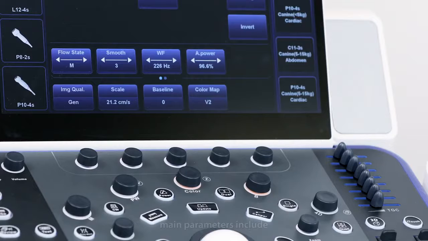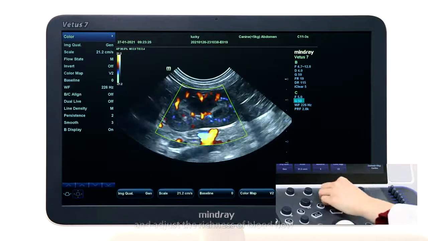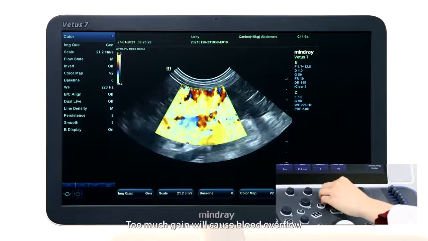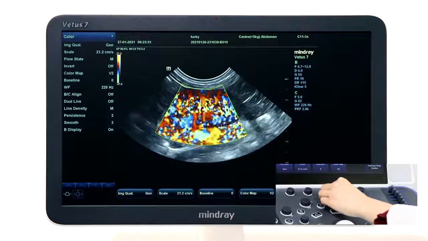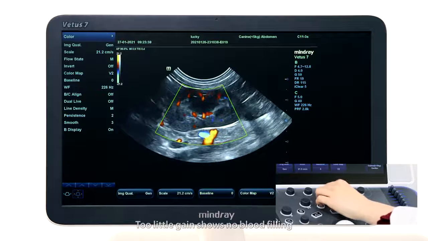In color mode, main parameters include color gain and scale. Rotate the C knob to adjust the blood flow gain and the richness of blood flow. Too much gain will cause blood overflow. Too little gain shows no blood filling.